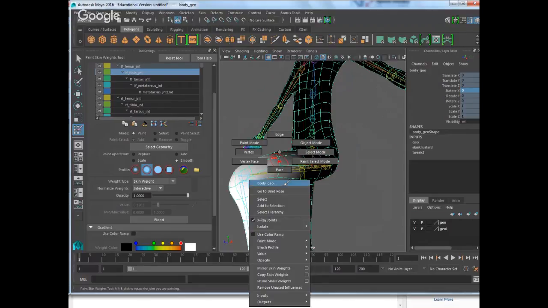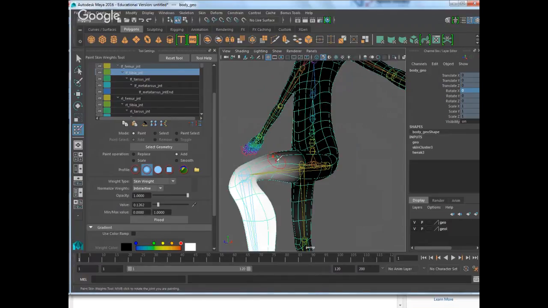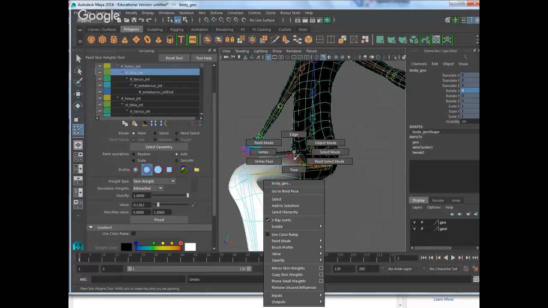Right click, I want to come to paint mode. I want to go to the add mode. I can go to the add mode. Okay, you're not obliged to use that. It's quite advanced, but you can easily change the value versus opacity. You can do a lot of things here very easily.